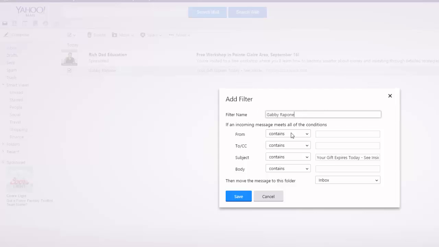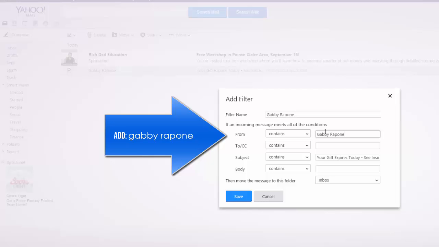The filter will be called Gabby Rapone, and in this case, we want to ensure that the from name always contains the words Gabby Rapone. Now in this case, the subject will also be automatically defaulted. You want to remove that subject line, since subject lines will change on a regular basis.